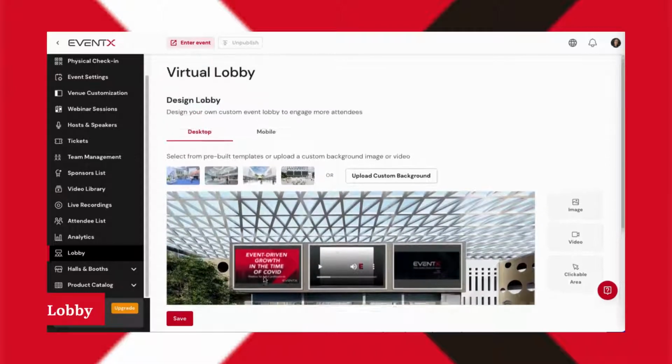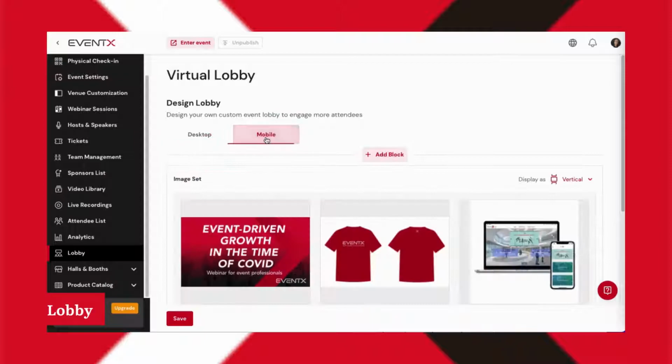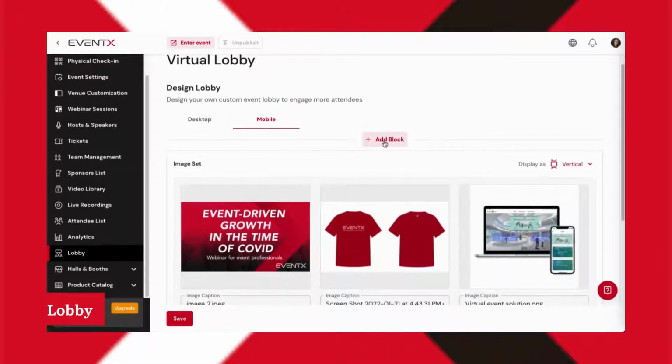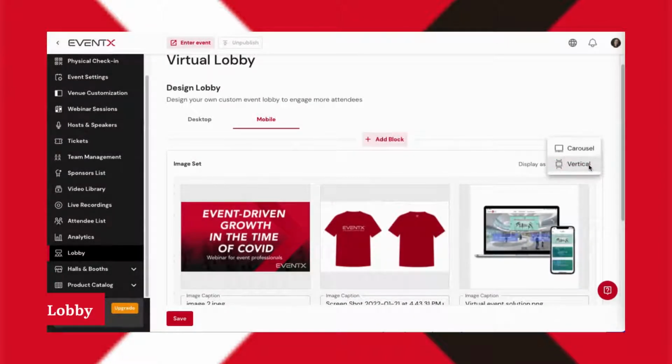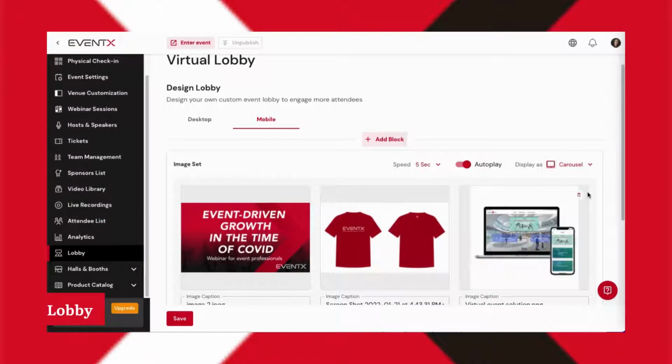Set up your mobile lobby. Add blocks containing an image set or video. Choose image display and even set a speed for autoplay images.